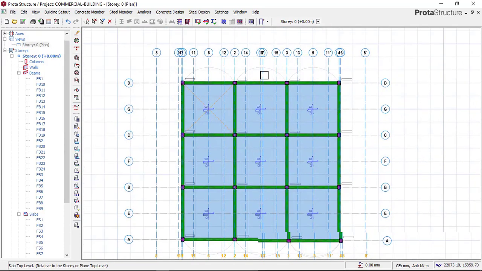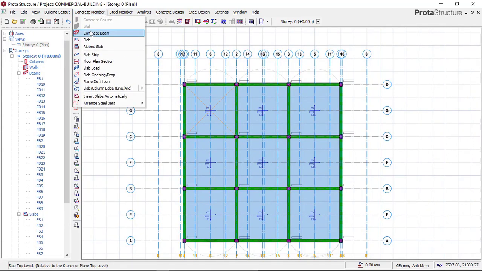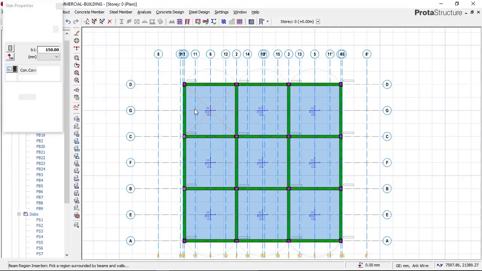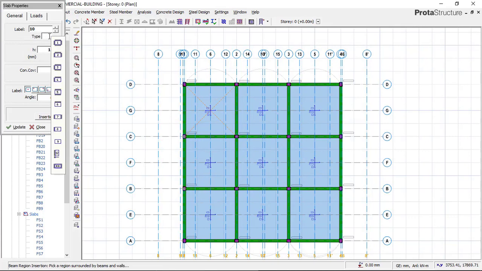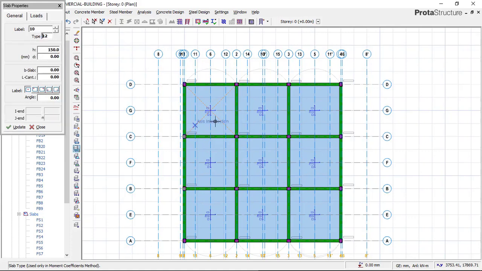Now we start providing the cantilever slab. Click back on our concrete member and then click on slab. Now on this test, we have to change the type of slab to cantilever, which is type 12. If you don't know this cantilever slab, check my previous video, where we did a mini slab on how to insert a cantilever slab.